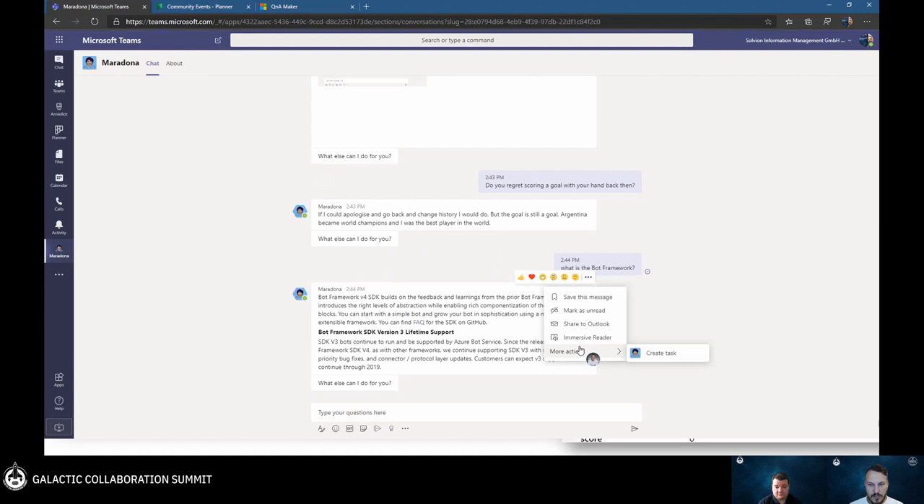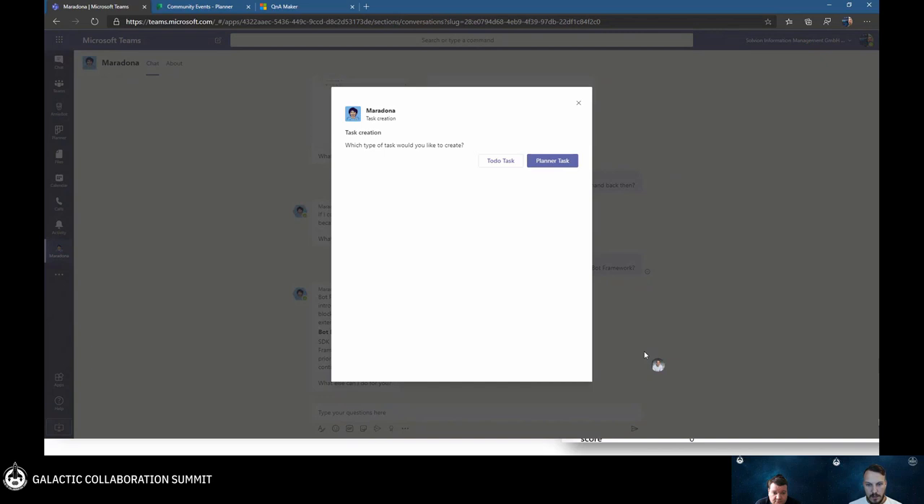So what I do is I click on the ellipsis of that specific answer the bot gave me, go ahead to more actions, and here we have what's called a Teams messaging extension. And if I click that, I will be presented with a new pop-out dialog where I can fulfill my task management. So I can create a task right directly from my conversation. So I can select either a to-do task for my personal to-do, or if I want to make that task available in Planner, I can do so as well.